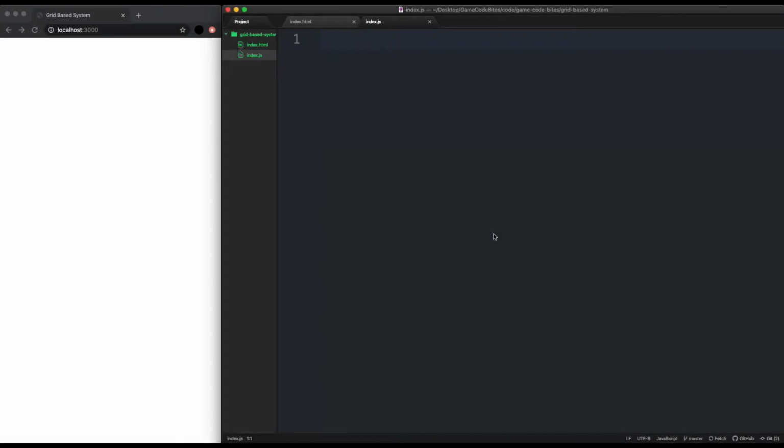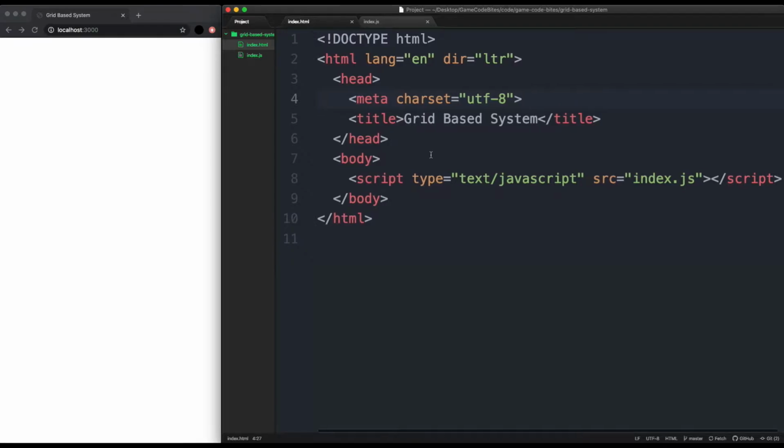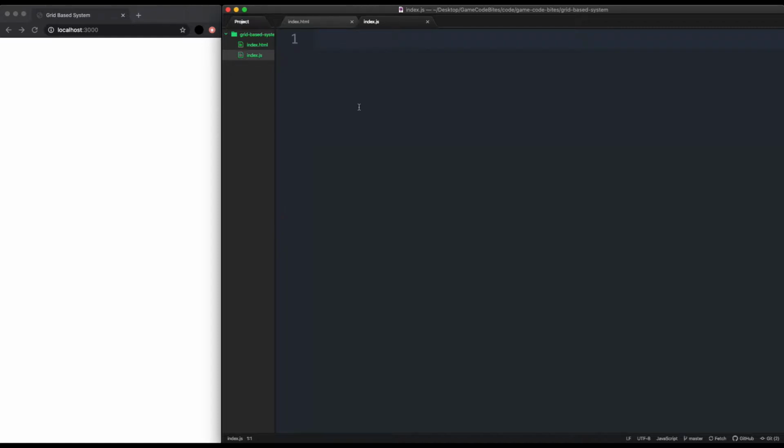So let's get started. I just created a folder called grid-based system, and within that folder I have 2 files, the index.html, and there's nothing in the index.html except the reference to the JavaScript file, and the index.js, which is going to be the JavaScript file we'll be adding the logic to build the grid-based system.